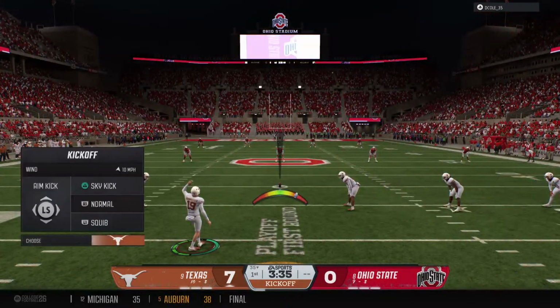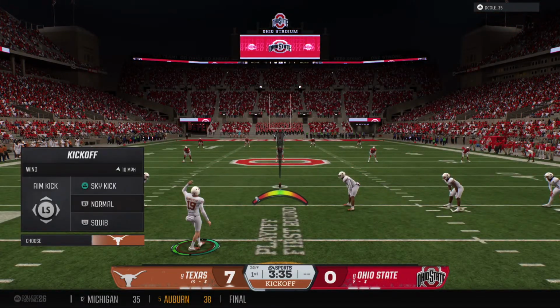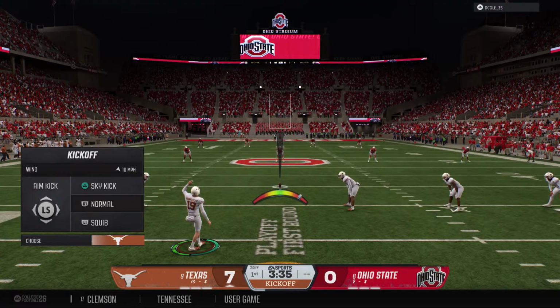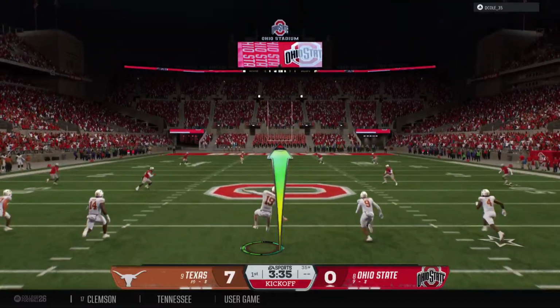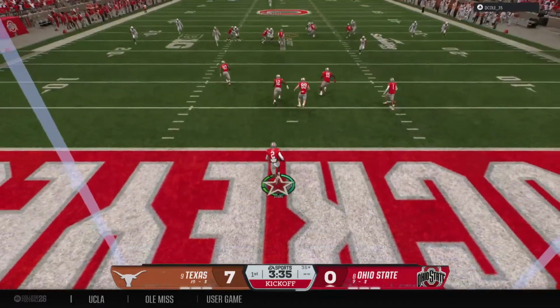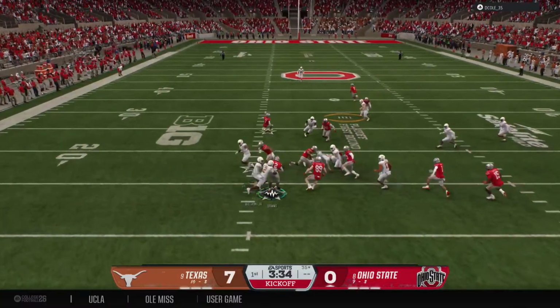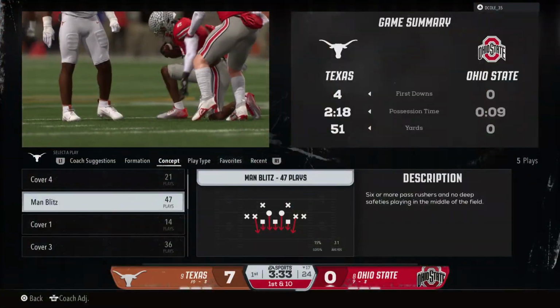So after putting up the touchdown, the kickoff team is out there to boot it away. It's Downs. To be tackled at the 17. Strong job by the coverage team.